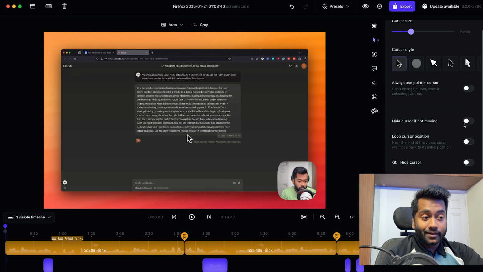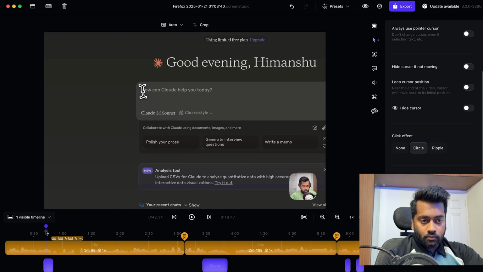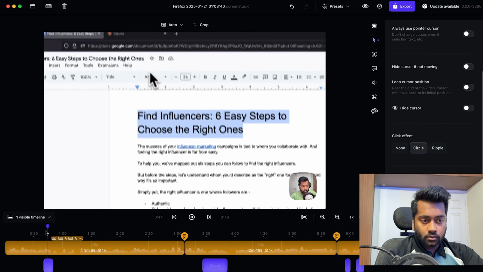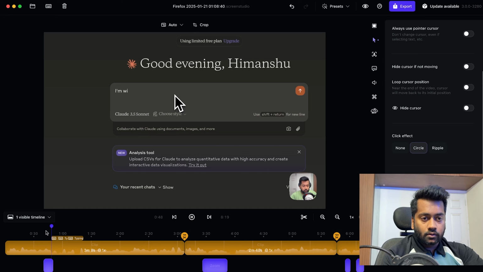You can hide the cursor if it's not moving. I mean, there are loads of options here. You can have some effects, so if there's some click or something. I'll write an intro for this article. I am writing an, so yeah, I'll just leave that.